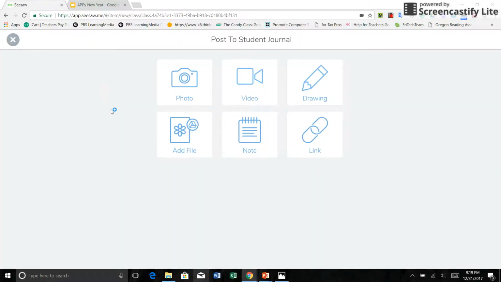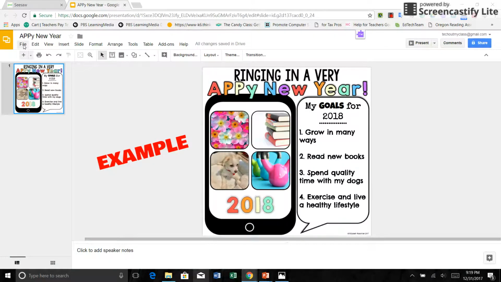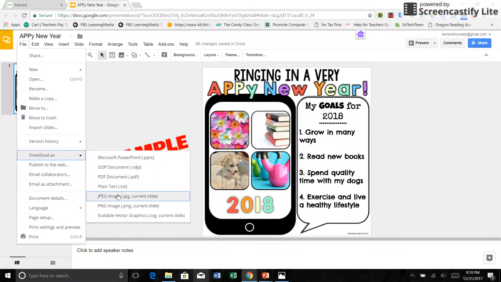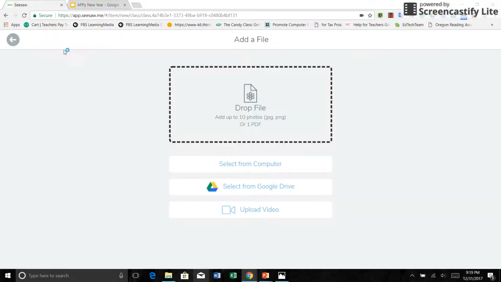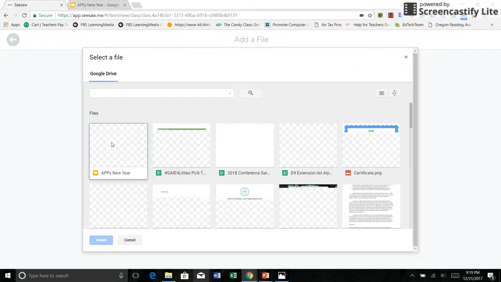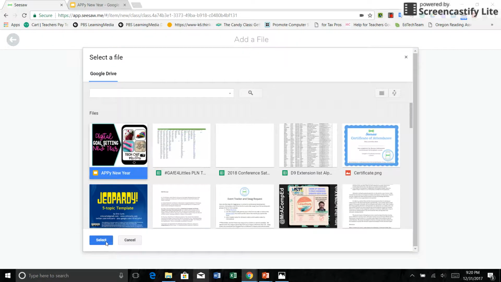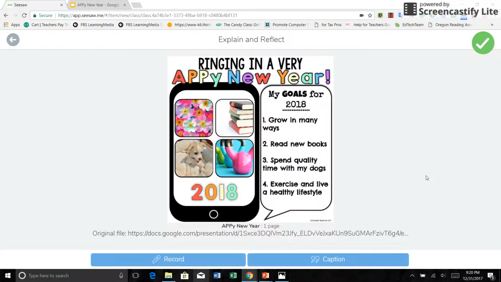All right, so now I'm back in Seesaw, and I'm going to go to Add File. I'm going to select from Google Drive. However, if you've saved the picture as a JPEG or a PDF or a PNG file, then your students would be able just to see that. But I'm going to share it as a Google Drive file, so I'm going to go to Select Google Drive. Then I'm going to click on my Appy New Year, and it uploaded the file.